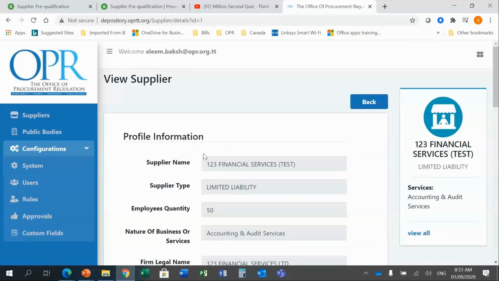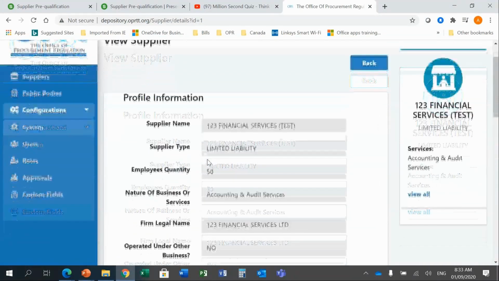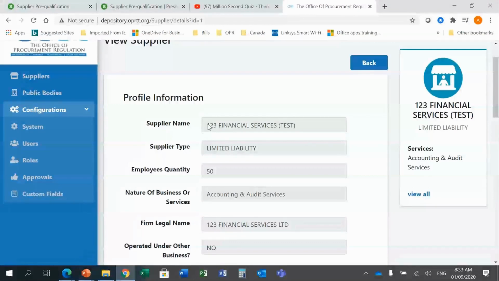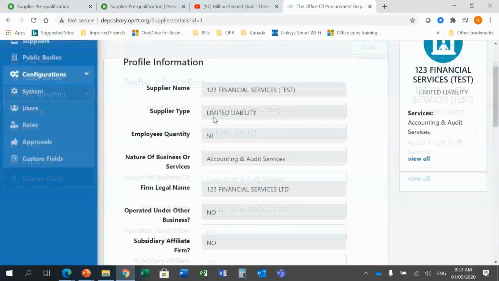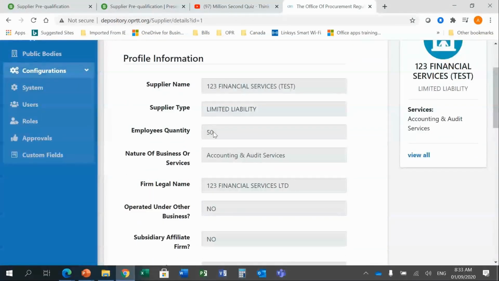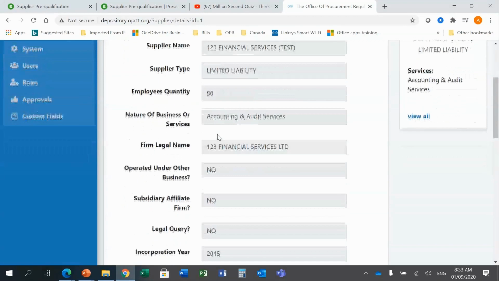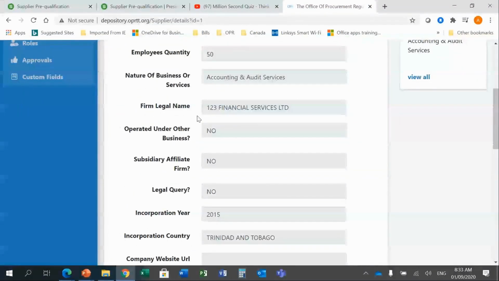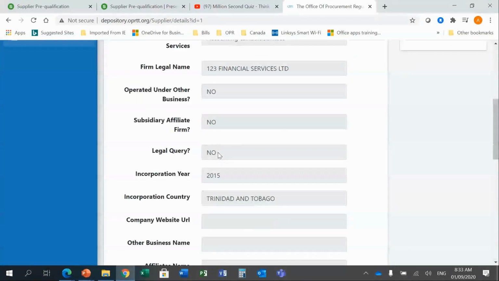So looking at the details, what we view here is the information that I would have submitted at the point of registration. So those are the screens that I was in previously, where I would have supplied the supplier name, the supplier type, the employee quantity, nature of business, firm's legal name. And as you will recall, where those checkboxes, I did not check the tick. These are represented as no here.